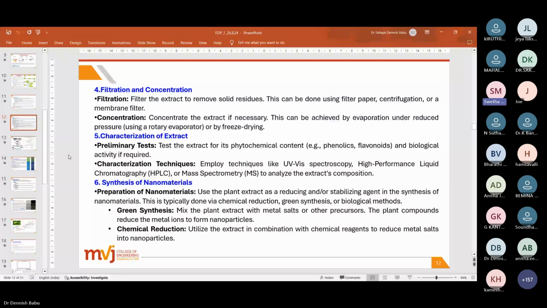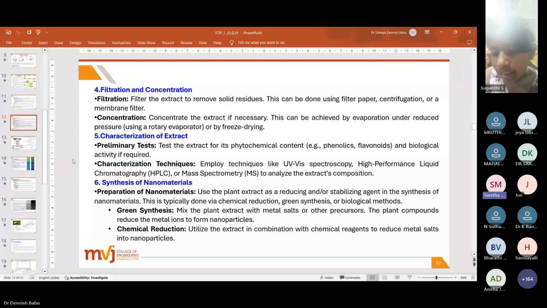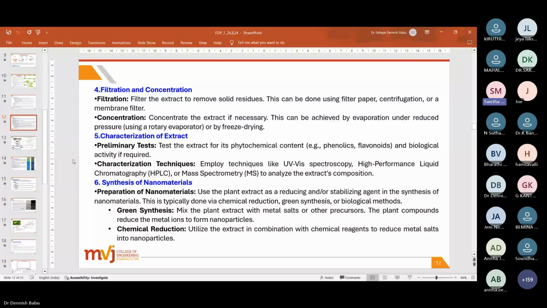After this preliminary test, we'll go with the characterization techniques, where you have UV visible spectroscopy, the HPLC method, and mass spectroscopy to analyze the extract composition. Then after your extraction, the main step came, that is the synthesis of nanomaterials. In the synthesis of nanomaterials, whatever plant materials, whether reducing agents or stabilizing agents, we do via chemical reduction, green synthesis, or biological methods.